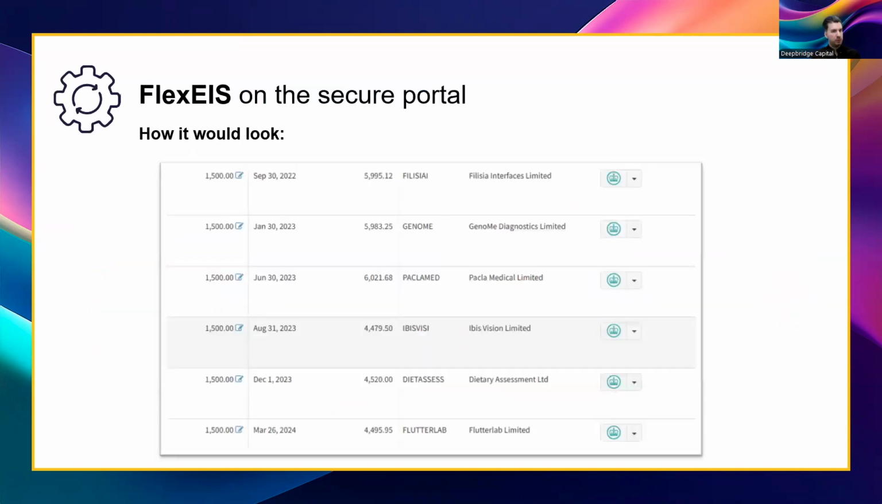So on the secure portal, how would this work? Here's an example of an existing investor where I've removed sensitive information for data protection, of course. The client here signed up for £18,000 over the course of 12 months into Life Sciences EIS. And as you can see on the left-hand column here, £1,500 was contributed per month.